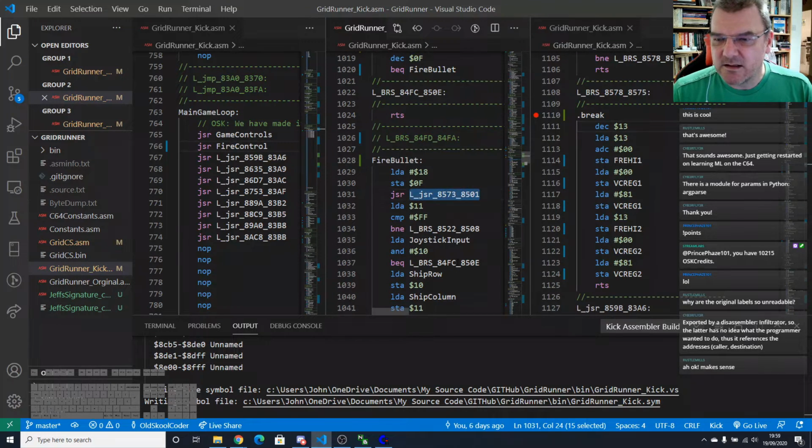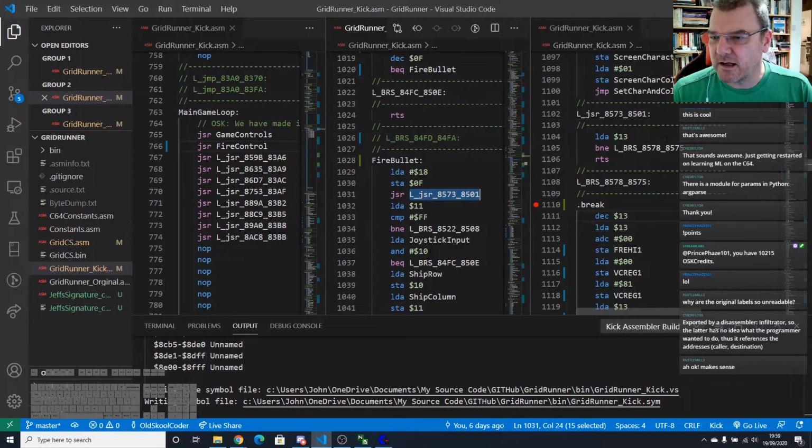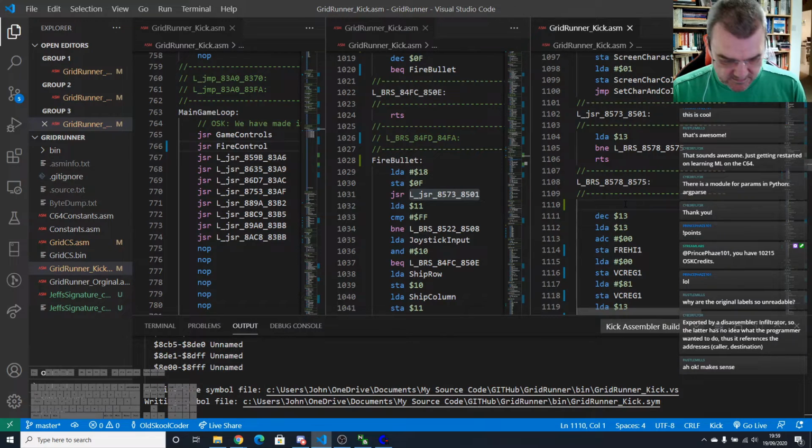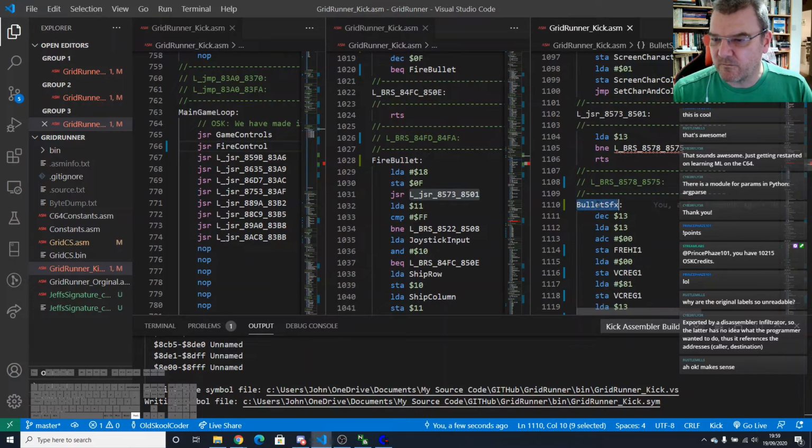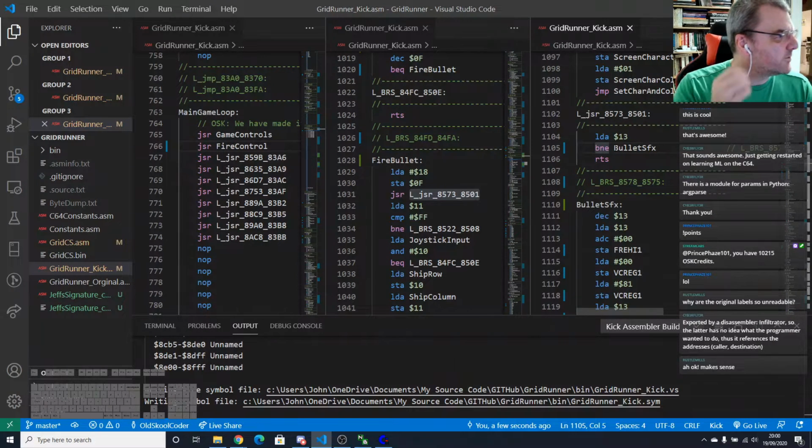So this is going here. So this must be a counter for using with the frequency. So it's then saying if it's not 0, go through the sound routine. Right. Okay, so this is the bullet sound effect. So we will force it to go through there. Can you see that? Oh, you can just see it.